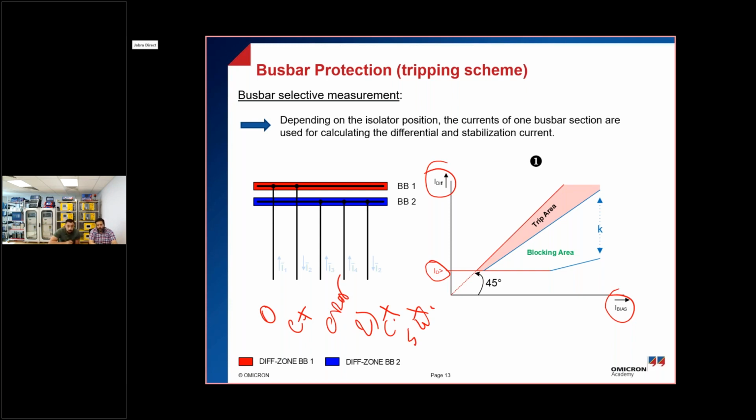To avoid tripping or maloperation of your protection system due to this kind of errors, we introduce the blocking area. So now the blue line is my relay settings. The red line here is the maximum torque angle, or the maximum current that can flow in case we have an internal fault.